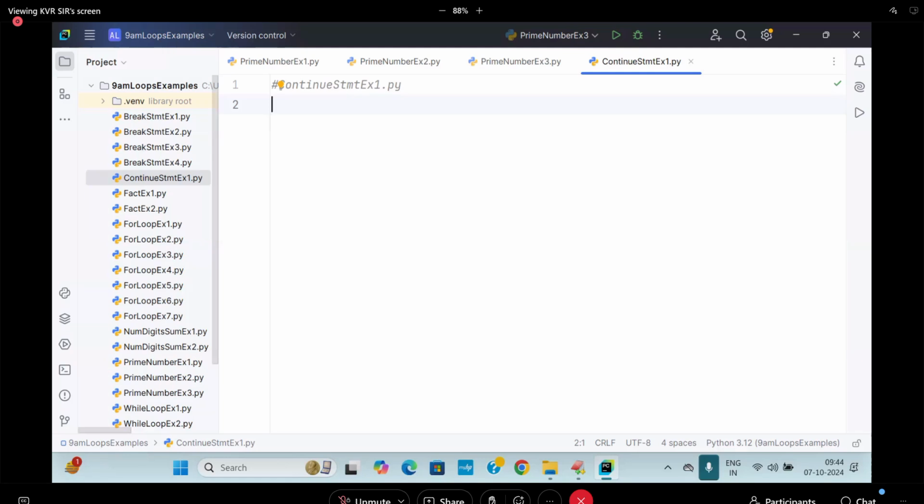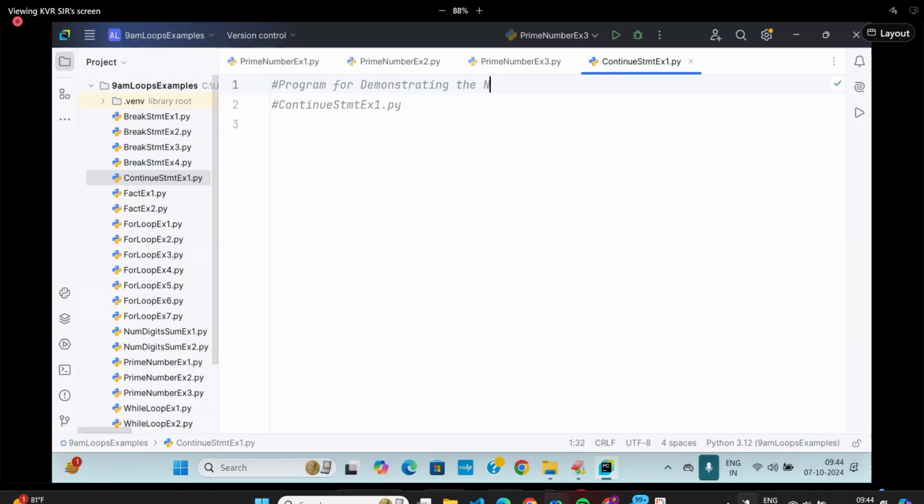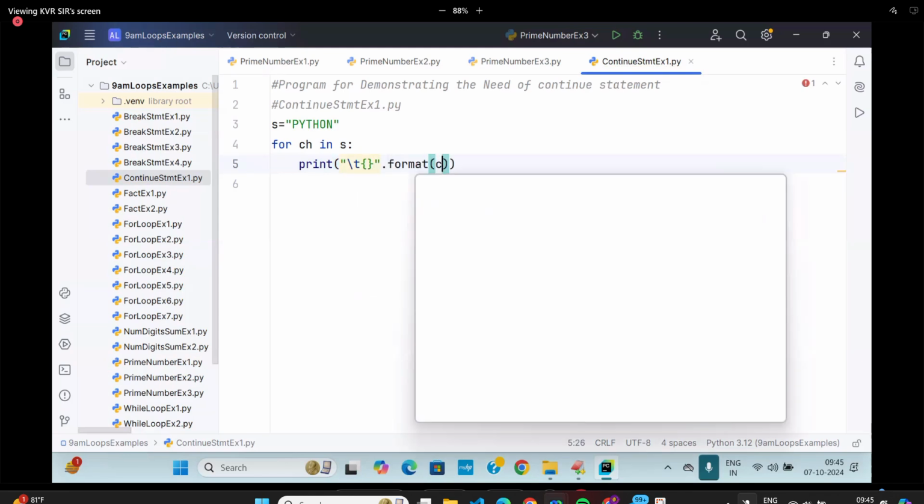There I am going to explain continue statement example 1.py. I am going to write a program for demonstrating the need of the continue statement. Be careful. s is equal to 'Python'. For ch in s, print with a backslash t, dot format of ch.